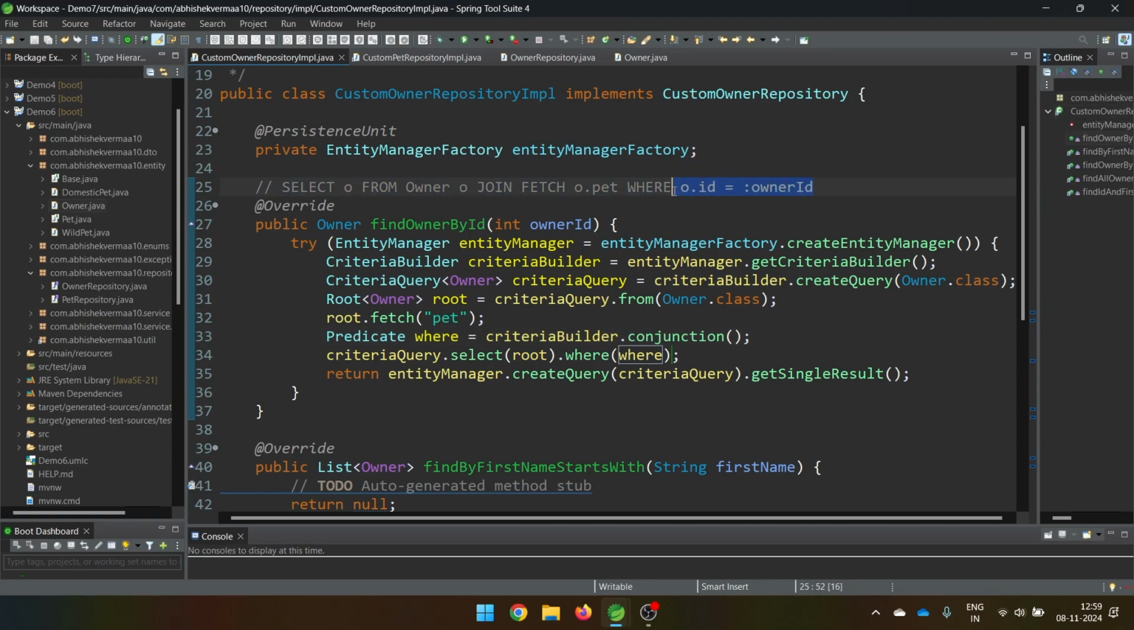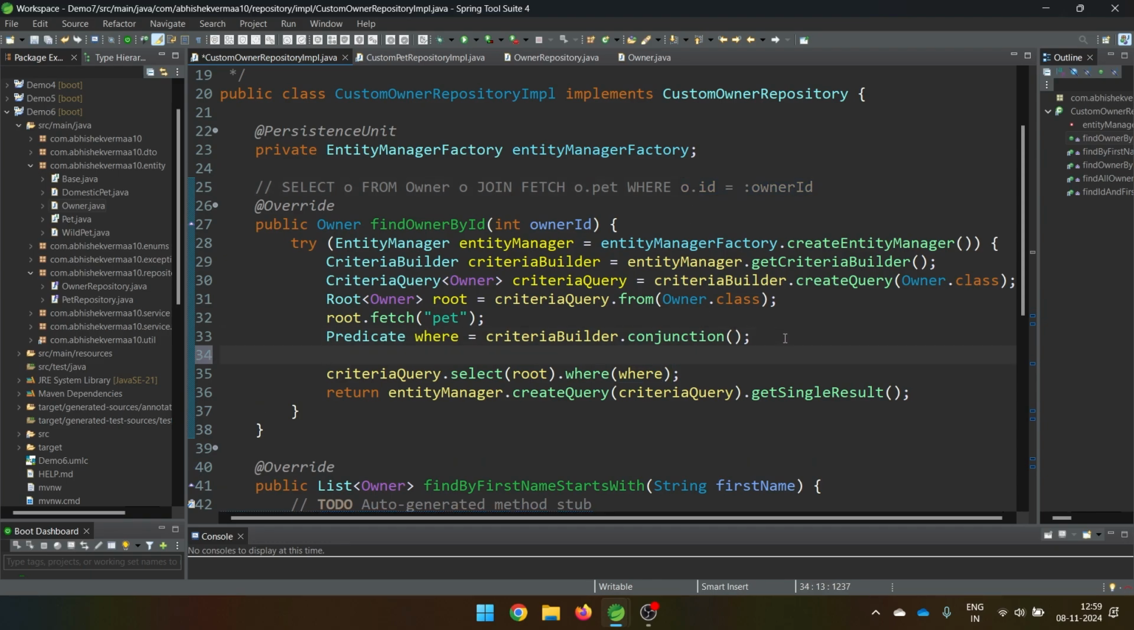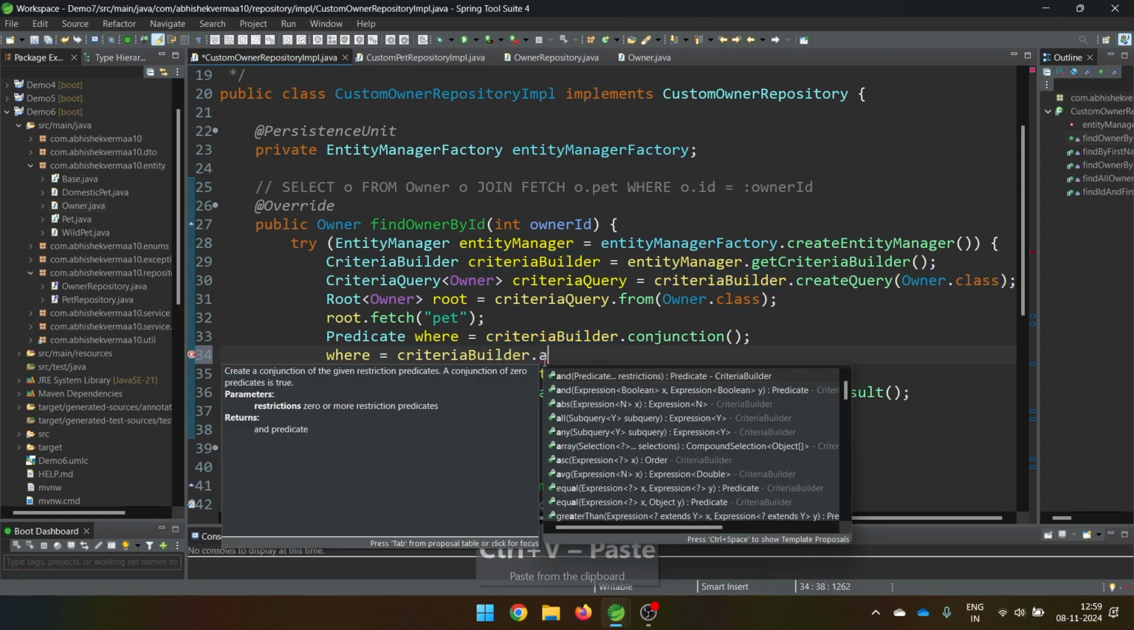Where is this part? I mean, on what thing the condition is going to be. Yeah? So now only that part is left. So let's start writing this where condition. For this, again we will take help of this criteria builder, and we are going to say AND condition here.